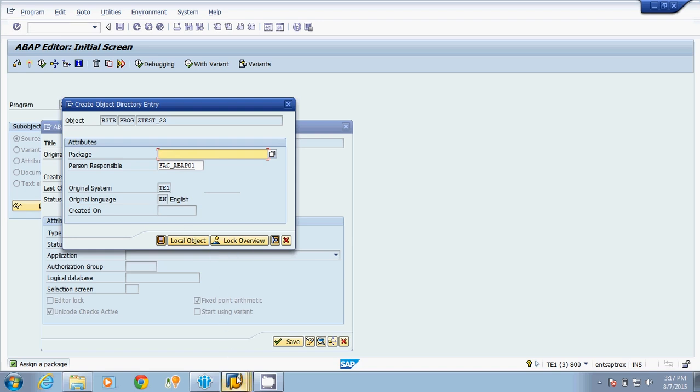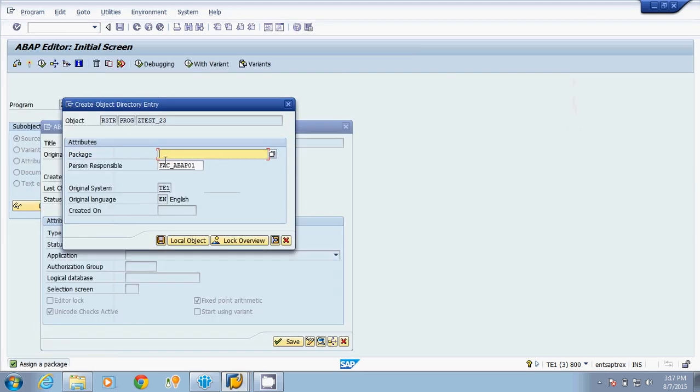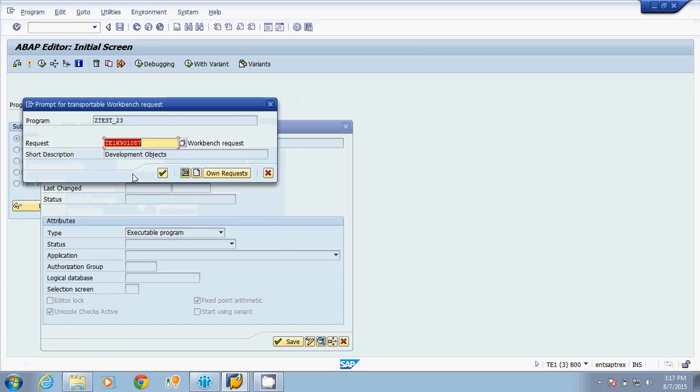So what is the package name which I have created? My package name is Z package underscore 23. I am providing the name here. I am clicking on this save button. Now it is asking for the transport request. This is the transport request which I created at the time of package creation. Now I will click on the OK button. Now this report will be stored in my package, that is Z package underscore 23, and ultimately this object will be part of the transport request. Now I click on this continue button.